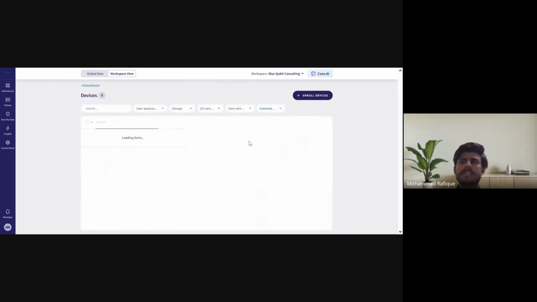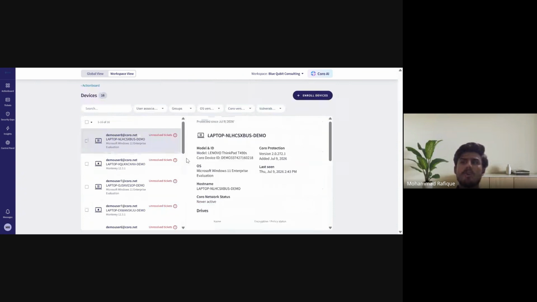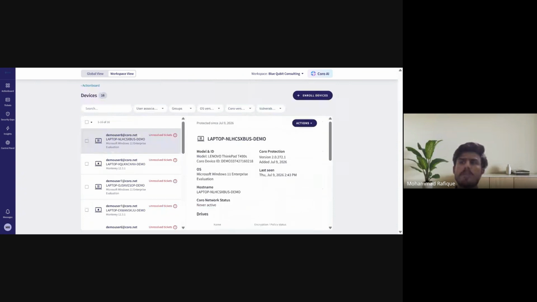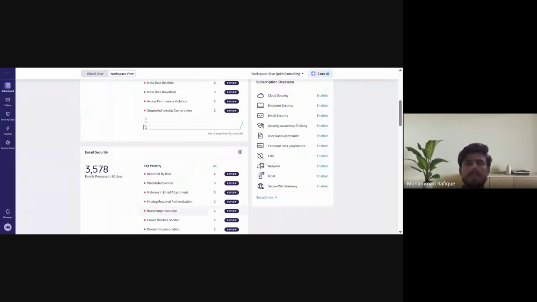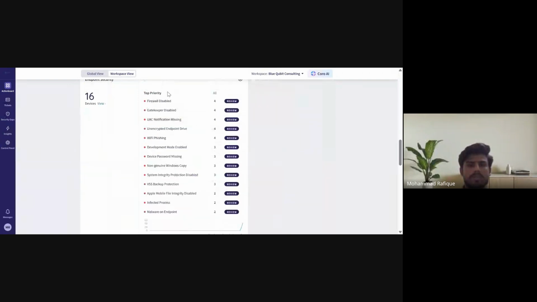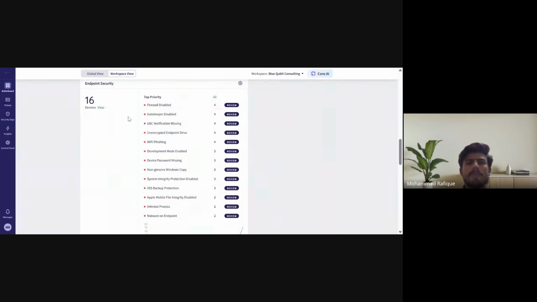16 devices, no separate sheets, no manual checking. Everything is continuously monitored. Now look at the top priority section. Notice that Coro is showing logs with priorities, the threats that actually matter. For example, infected. Let me show you all of the different types of endpoint security incidents. Here we are, the top priority incidents for endpoint security.